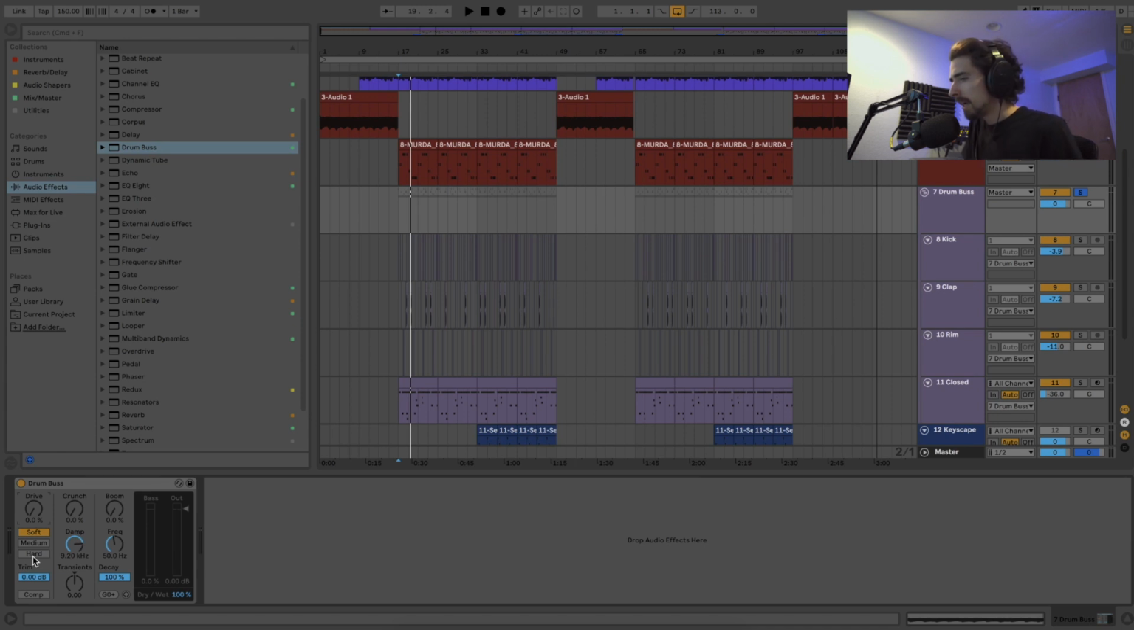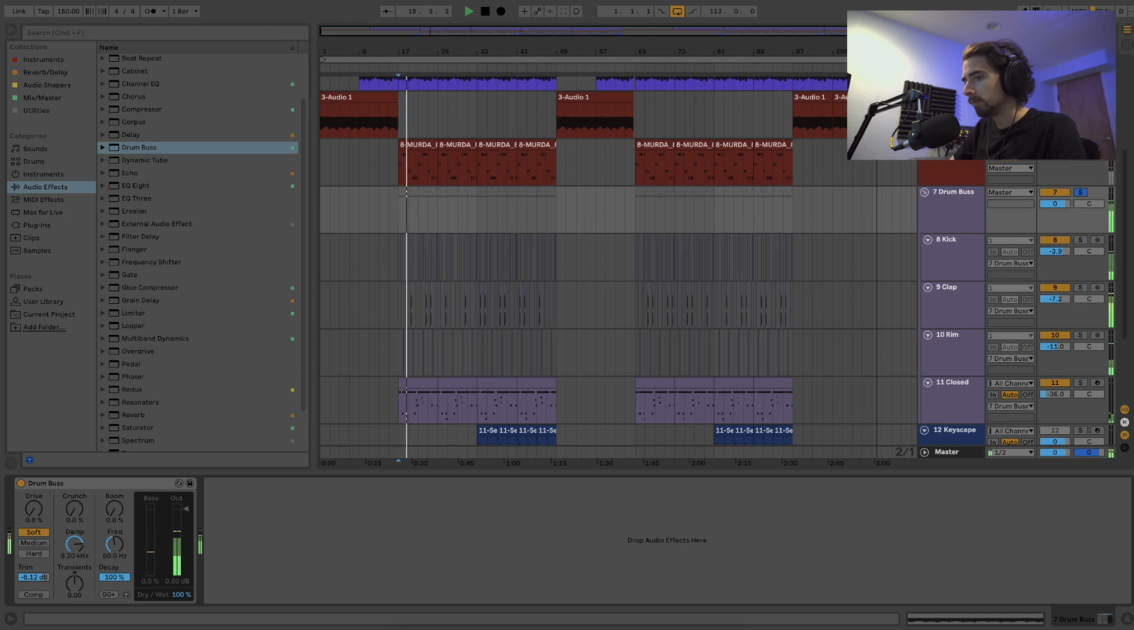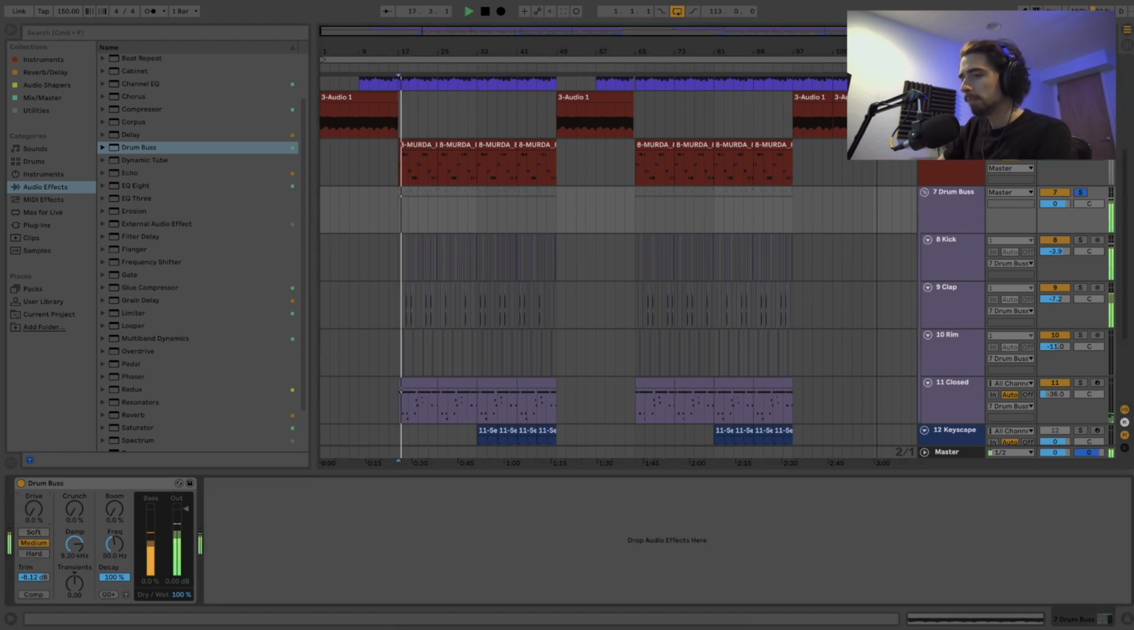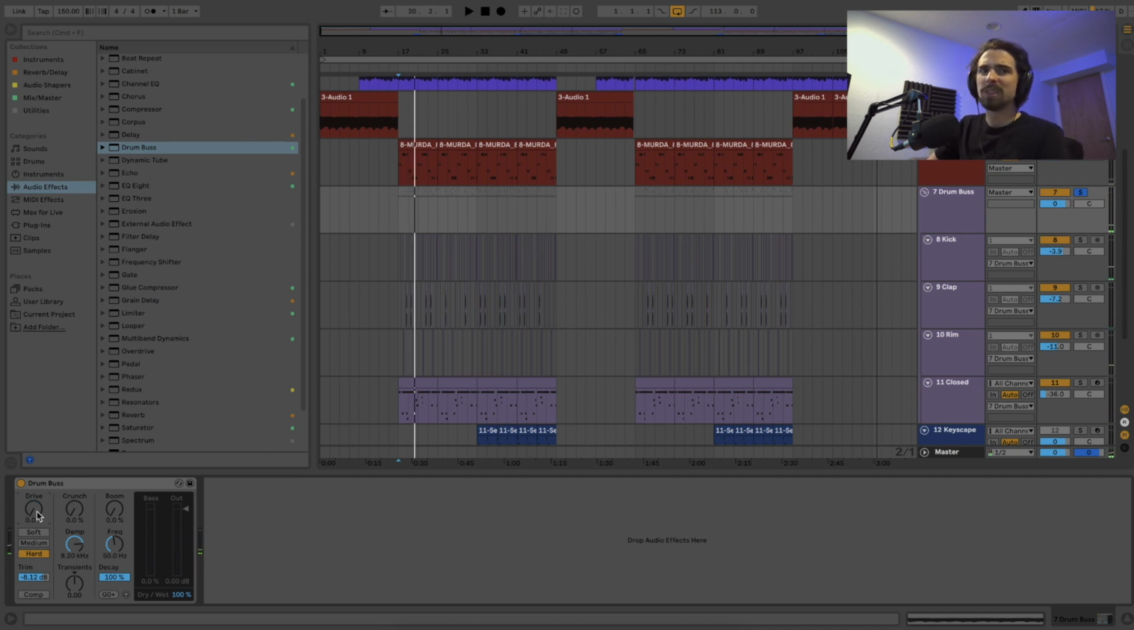So let's go ahead and hear how these sound with some context. We'll start with soft. And as you get up there, it's going to start distorting more and more. Let's hear what medium sounds like. So yeah, you can drive them pretty hard. And then let's hear the hard setting. So yeah, it's just clipping, that kind of stuff.